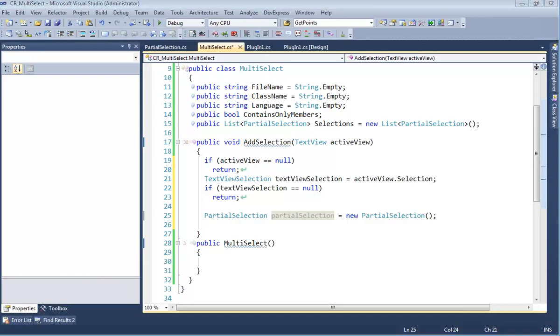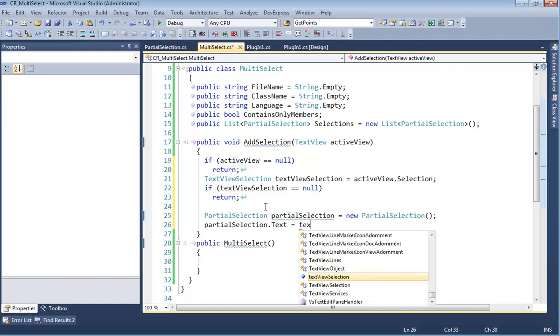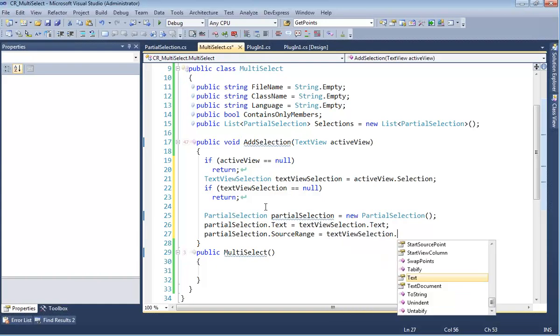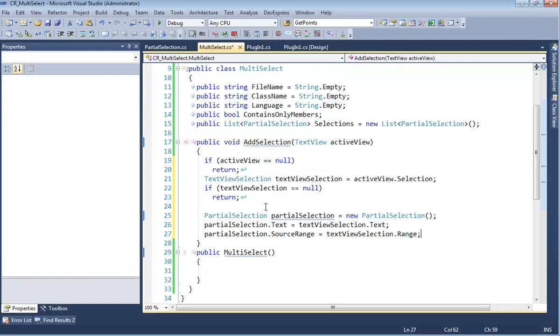Then what we want to do is set the properties inside of that partial selection. So what do we have in there? We have partial selection dot text, that's equal to text view selection.text, I think. There you go. So that's the selection of the text right there. Partial selection dot source range is equal to text view selection dot range. And we want to say selections dot add.